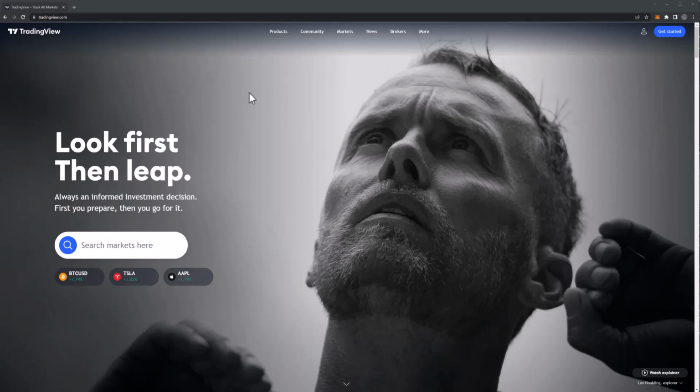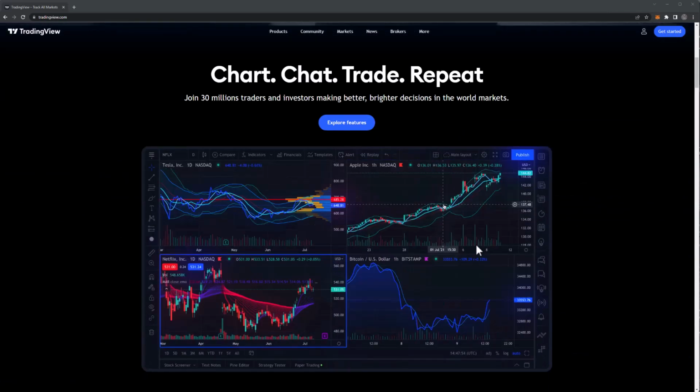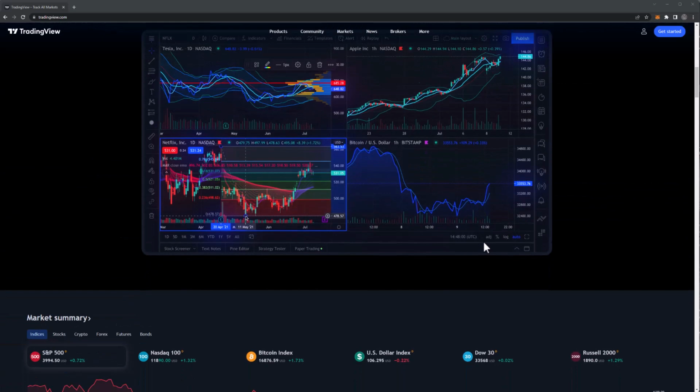I will also set a link in the description section for you guys to follow, if you want to create your own account. All you have to do is go to tradingview.com and click this right hand corner, and it's going to give you access to a bunch of trading and investment tools.